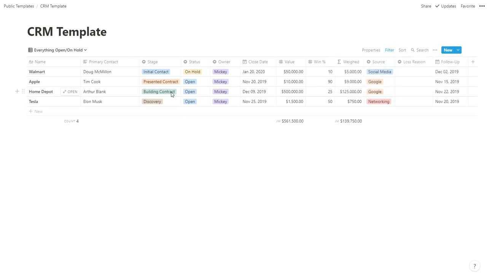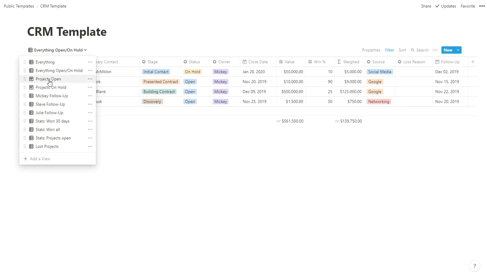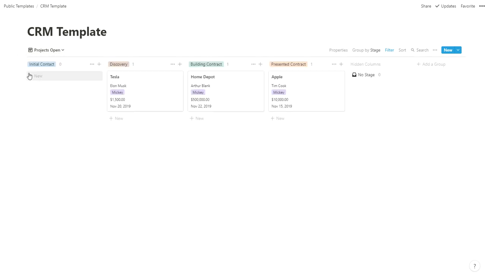So this is all the open or on hold opportunities you have. The projects open view pulls a Kanban style based on where they are in the process. So in theory, if you talk to Elon and the discovery call went well, you're going to start working on the contract. You can drag it over to building contract so you can see what's going on. And again, this is filtered to status is open. So this is just all of our open projects, really the ones you're actively working on.